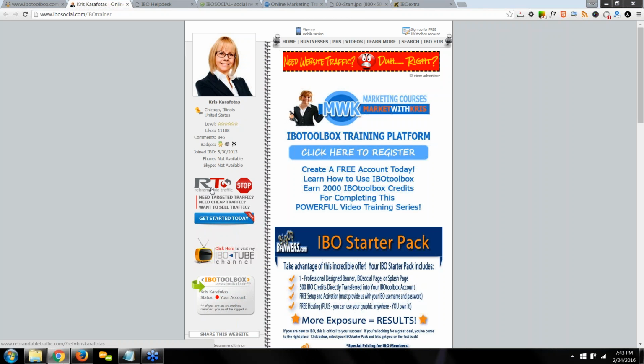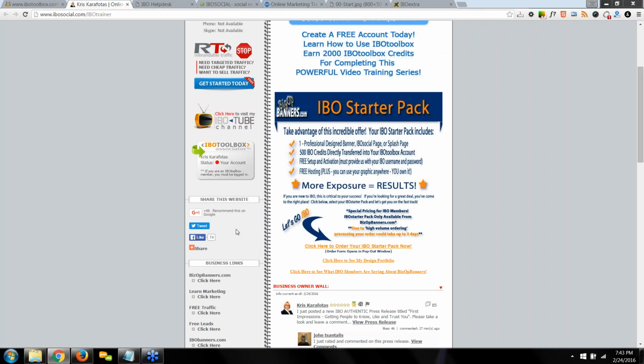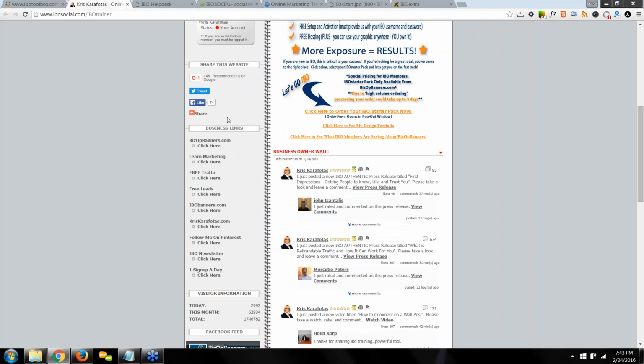Step 1, where we put our username in, we've got this nice little link here, or widget here. Same thing with IBOTube. The IBOtoolbox Associator widget is automatically displayed. It's not any of the steps that you complete. Social media sharing section, that's here too as well. Your business links, this was step 6, backlinks.